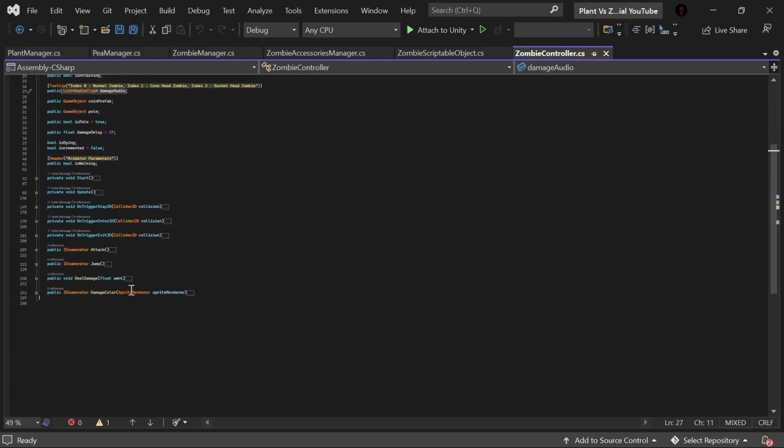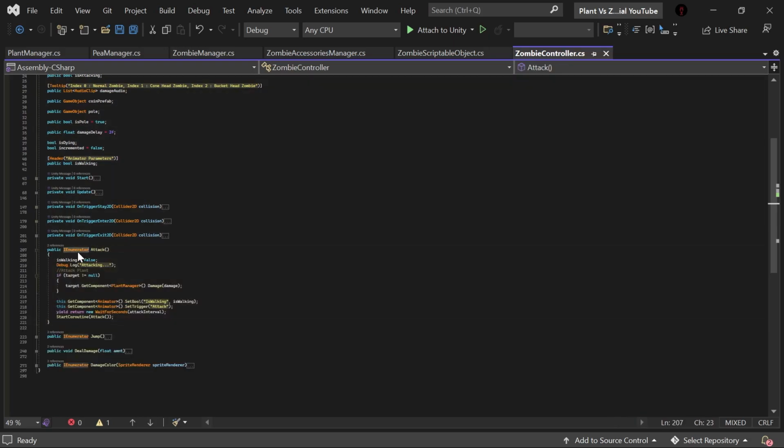And here you go, the attack is here. We've got it in an enumerator, a coroutine, because we want to repeat it and we want to have delays in. As you can see, yield return new WaitForSeconds(attackingInterval). This simply waits for the amount of seconds set by the attacking interval. Then we set isWalking to false, because the zombie is not walking anymore. It has to stop.